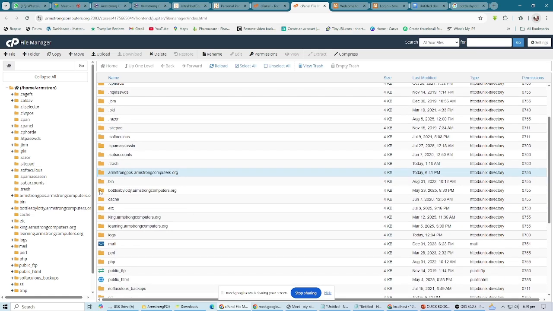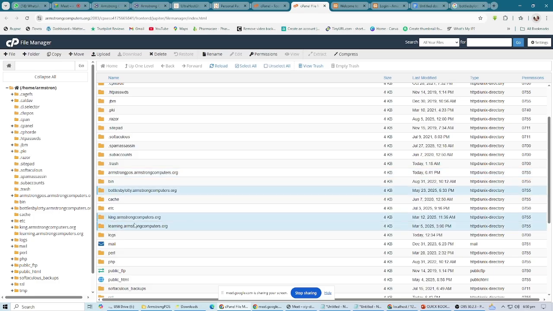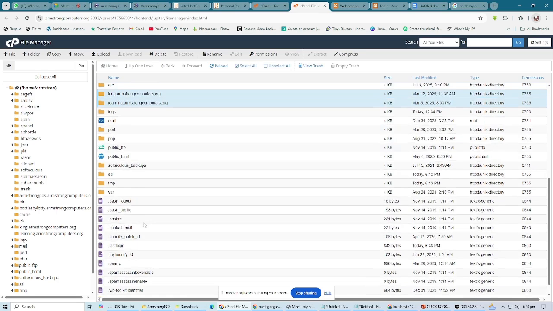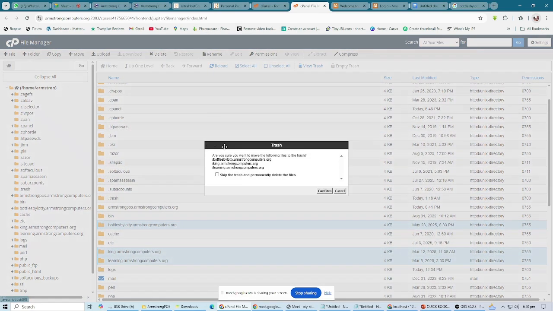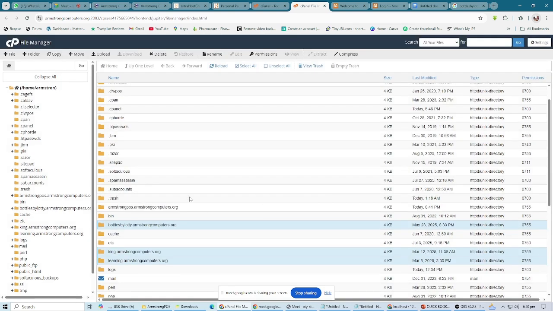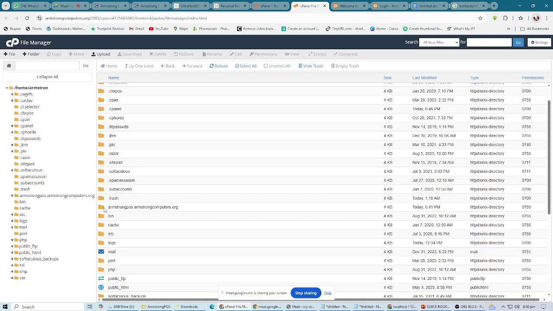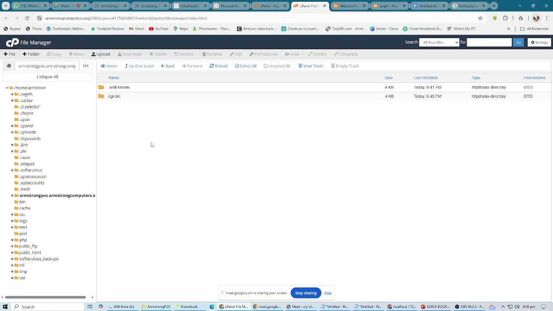But if you don't want them, I created one called this, and another one, and another one. So these are a couple of directories that I created, but I can equally delete them. So let me delete them because I don't need them. Okay, so the subdomain we created was Armstrong POS.Armstrong Computers. So I'll go ahead and double click on that for it to open.